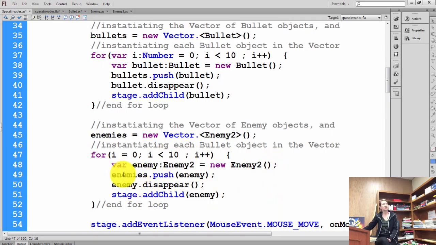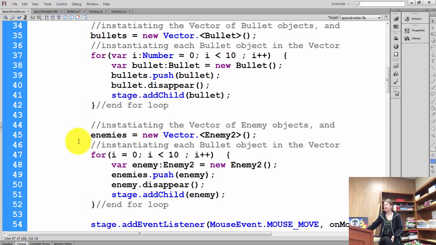So that instantiates our enemies. Now our enemies are still not going to appear. You can compile this code and you can run it, but they're still not going to appear because we told them to disappear, which means they're up here on the stage. So they are on the stage, but they're way over here. We can't see them yet.